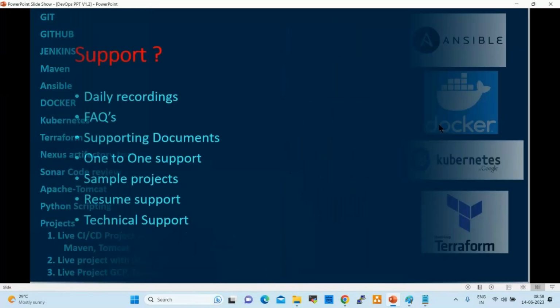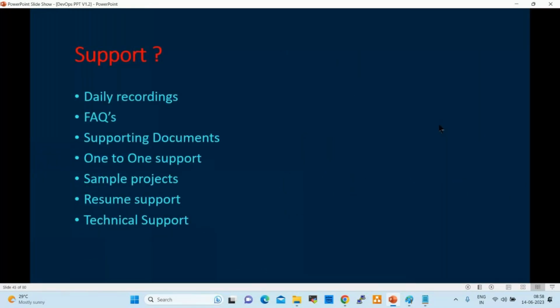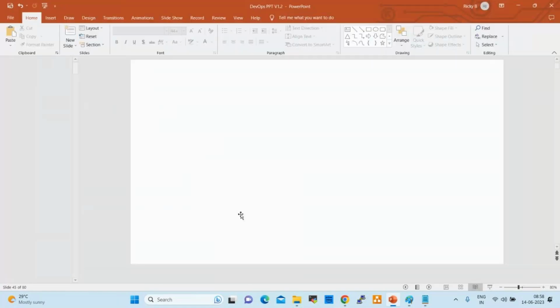Next one, what kind of support we provide? We provide daily recordings, FAQs, supporting documents, one-to-one support, sample projects, resume support, technical support. Every batch will have one WhatsApp group, right? All the members will be added into the WhatsApp group and discussions will happen there. While practicing, if you face any issues, you can take a screenshot and post it into the group, so that if anyone already practiced, they give you a response, or else I give you a response. I'll show you the WhatsApp groups also.